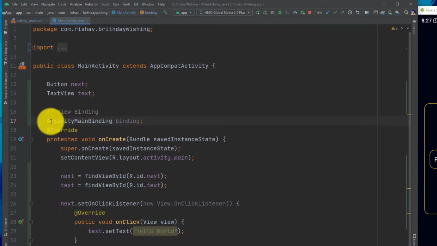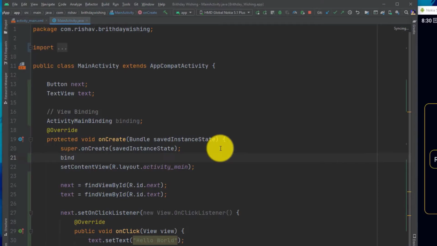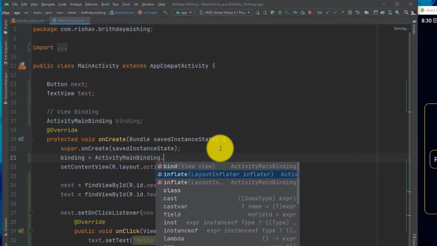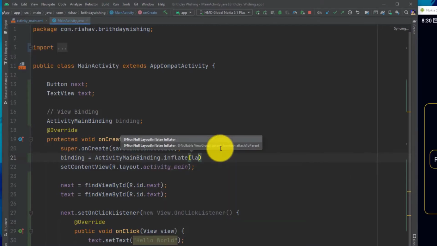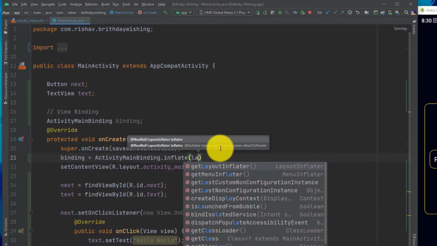So first I have imported ActivityMainBinding, and I have given the name binding, right? Now here it is setContentView(R.layout.activity_main), right? So we have to change this one. And now we have to write here binding equals ActivityMainBinding.inflate(getLayoutInflater()).